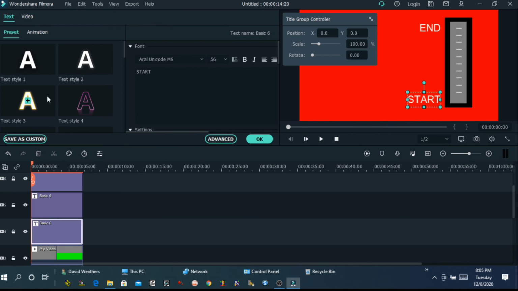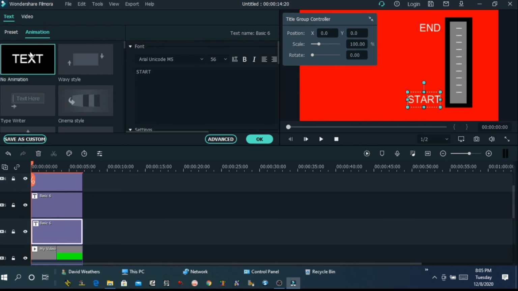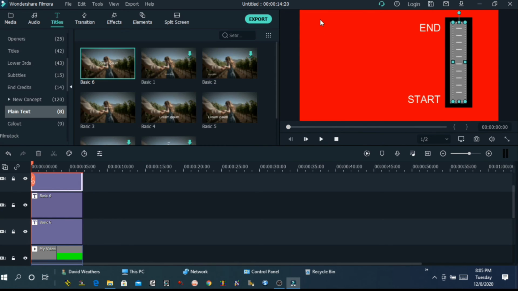Now just make sure all the titles have no animation. You don't want any animation on your title. So there is no animation. Now let's play, see how it looks. Here we go. We have a progress bar done already.